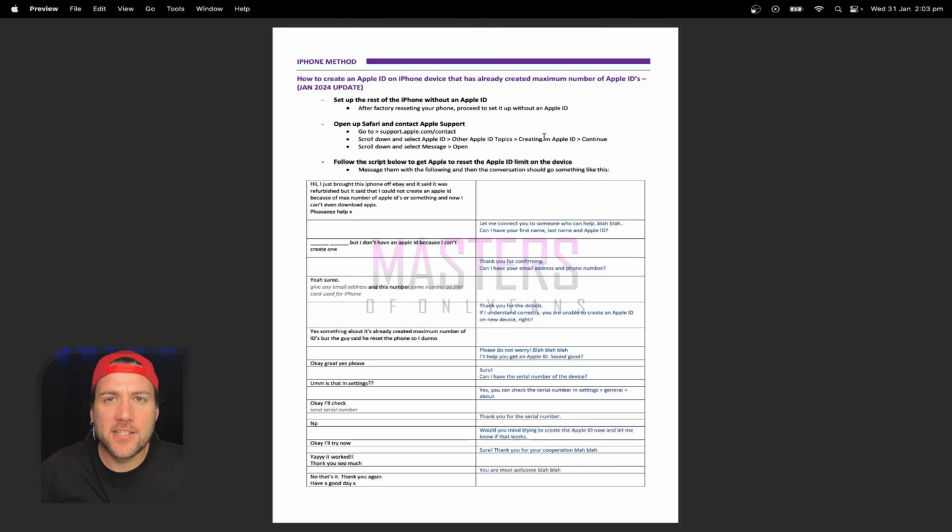Once you've selected continue, it's going to list some more options. This is all on the web page. And then you'll scroll down and select message, because it's going to say, how do you want to contact support? Do you want to call or message?